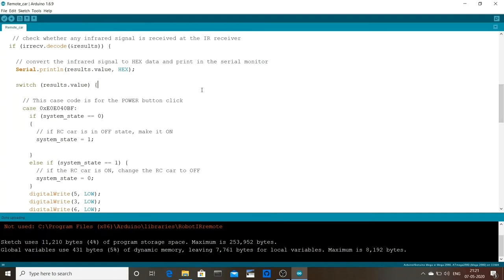Next, we make a switch case statement with switch results.value and different cases depending upon the codes of the buttons. This case code is for the power button click, so let's see. Case 0x, this number, we will have to replace with the power button's code, because this is what this case code does. First, it checks whether the system state is 0, which means it's off, and if it is off, then it turns it on by setting system state to 1. But if system state is 1 already, then it sets it to 0, which turns it off. So if it's off, it turns it on, and if it's on, it turns it off.